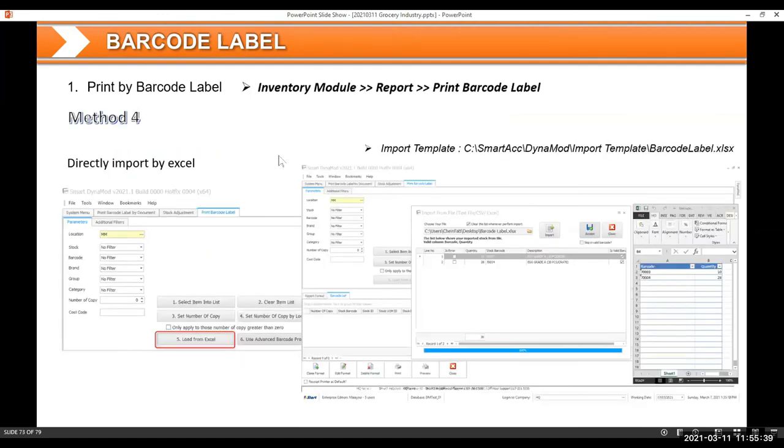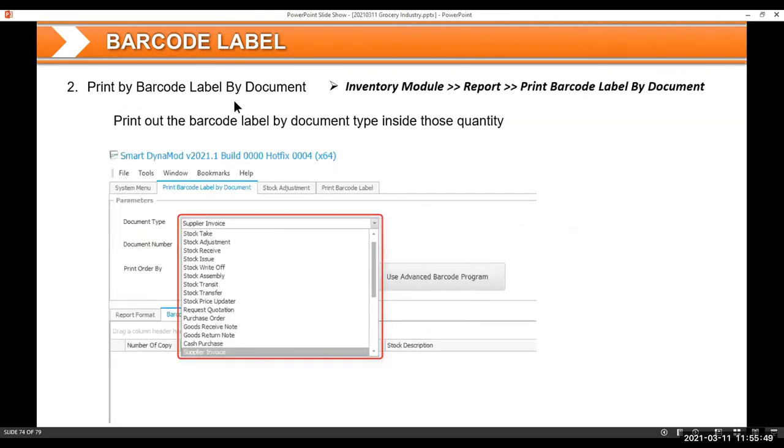Okay, here we have four ways to print the barcode label from this barcode label screen. Another way is we can print the barcode label by document. That means for every item, we may have a few kinds of documents like supply invoice, stock take, or stock adjustment. When we key in the document, we can follow the document's items and quantity to print the barcode.